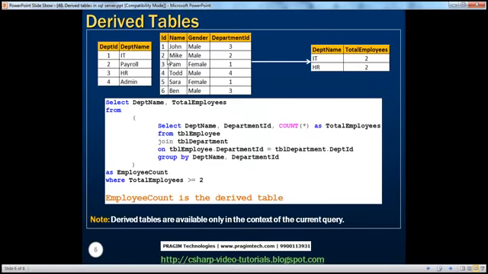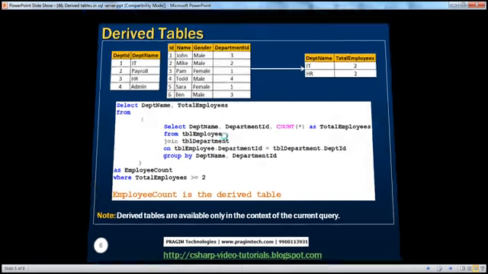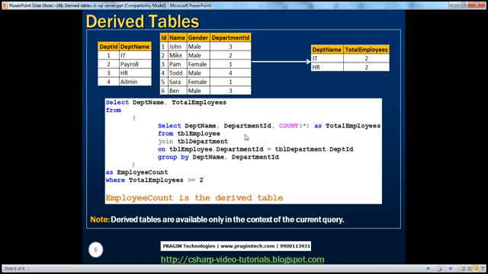Alright, so we can also achieve the same thing using derived tables. Now look at this. When we created a table variable, we will have to define the columns and the data types for a table variable. But whereas if you are using a derived table, this table is derived, so you don't really define a table as such, you just give it an alias.